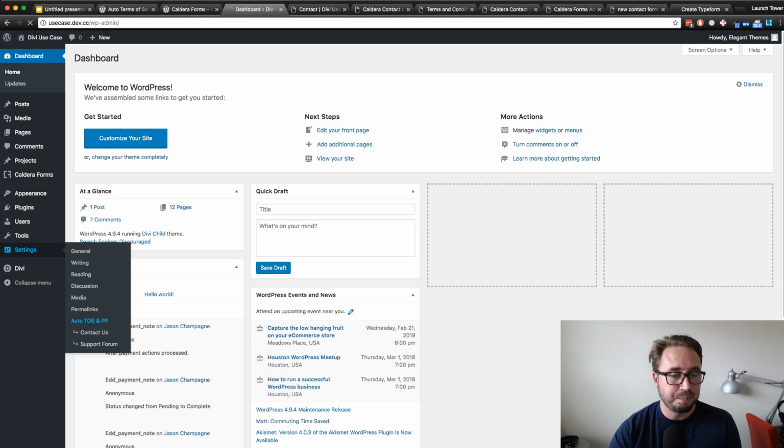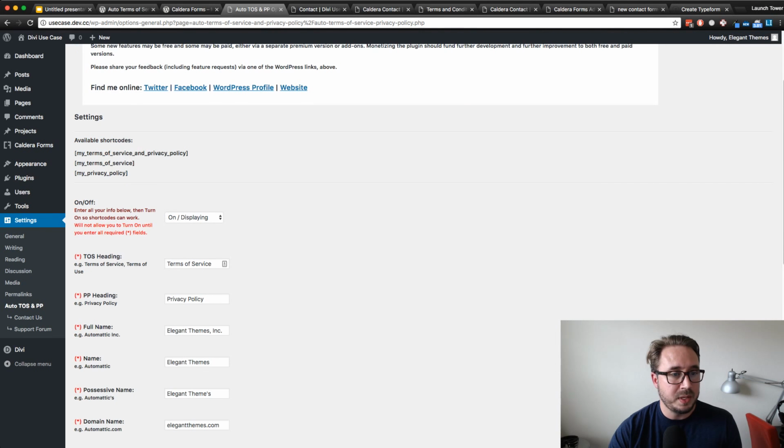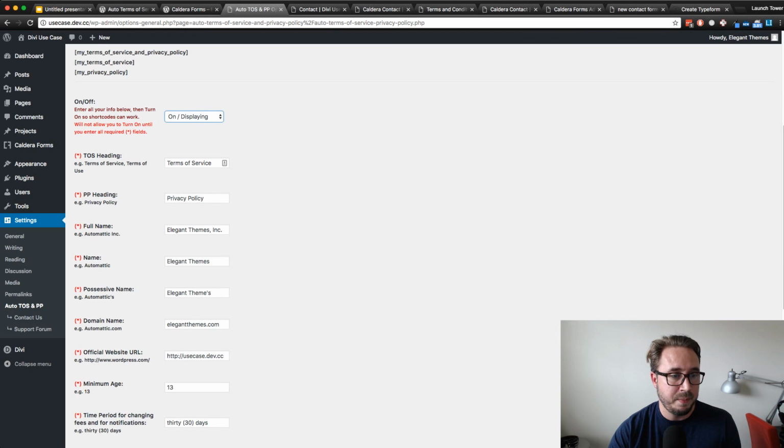Once you do that, you're going to see some options here. Now, by default, this is going to be turned to off, coming soon. So it's going to be toggled off. And before you can turn it on, you just need to enter in all your company information.